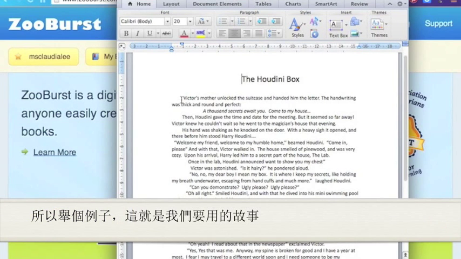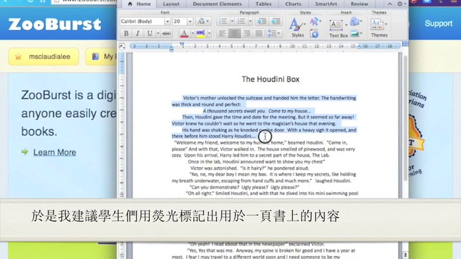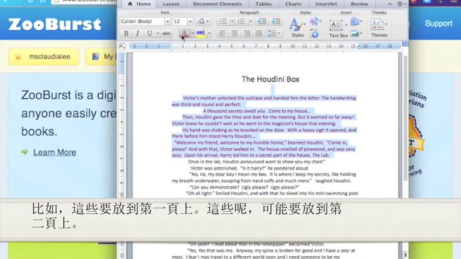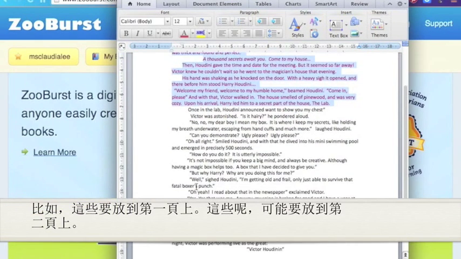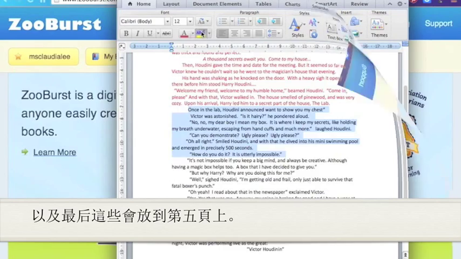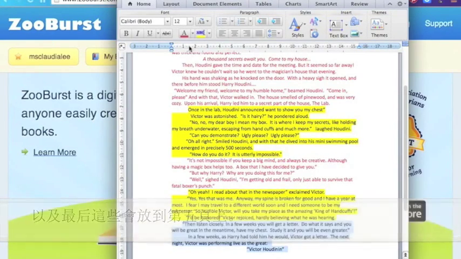So for example, this is my story, and what I suggest students to do is to highlight the parts that would go on one page. So for example, this would go on page 1. This would go on maybe page 2. And the last one would be page 5.